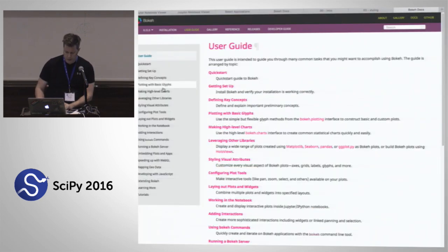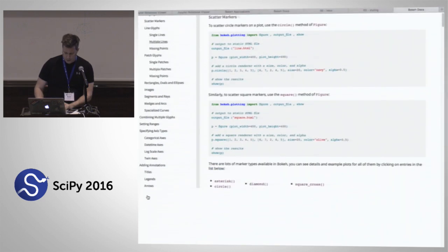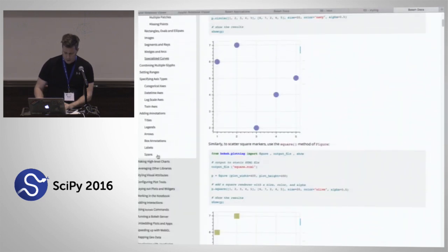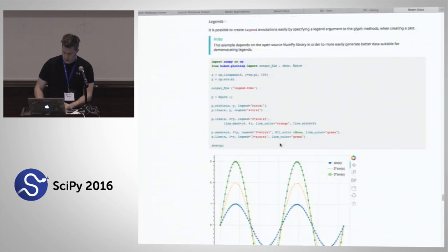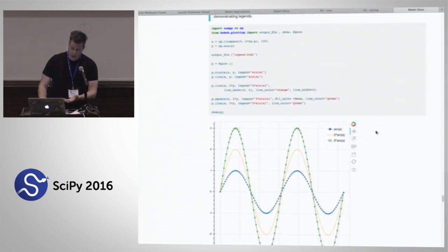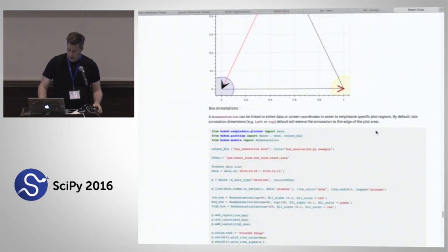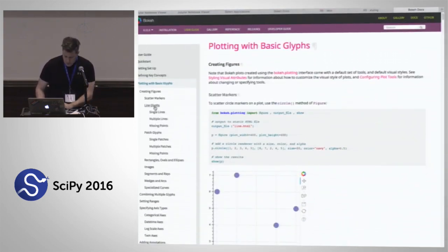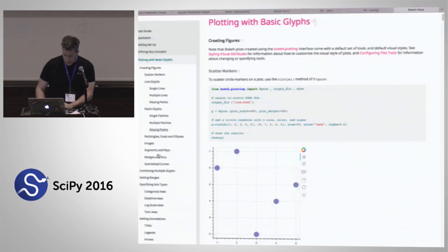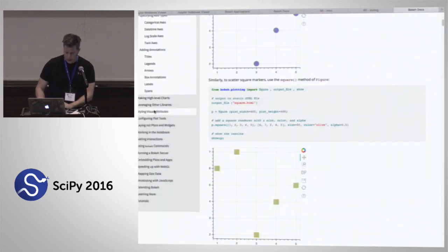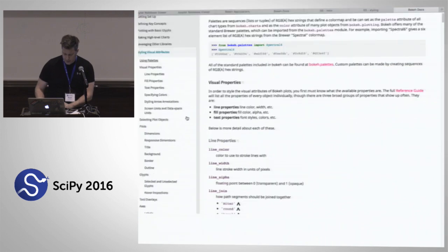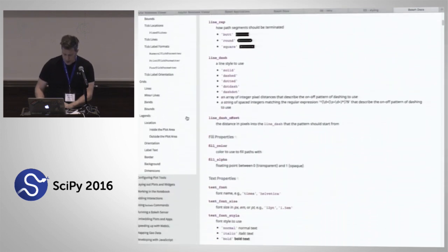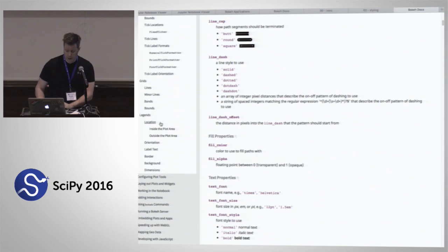Bokeh.pydata.org, we go to our user's guide, and I believe plotting under basic glyphs, and there's legends under adding annotations. And so you can see you can control lots of things about the legends, their position. Let's see, actually this is not the section I wanted. Oh yeah, it's styling visual attributes, there we go. So if we go down here, there are a lot of examples of styling all kinds of visual attributes, more than we have even in the tutorial.